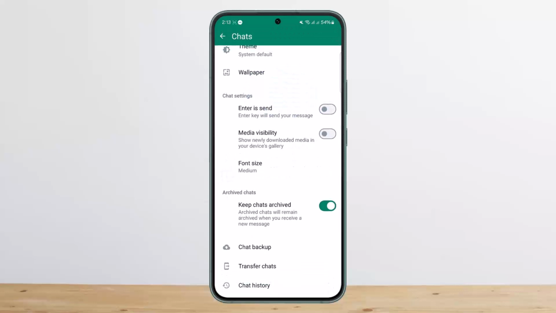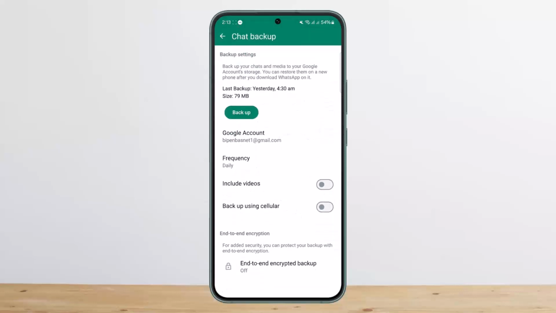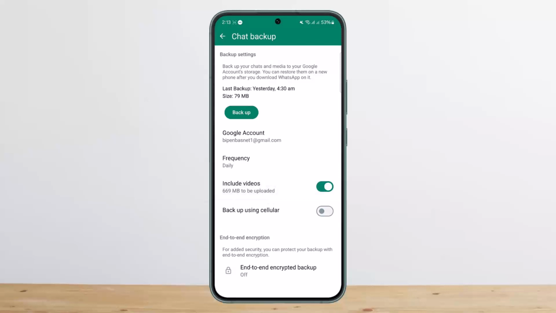If you want to transfer it to some other devices, that is iOS to Android or Android to iOS, you can tap on chat backup and you can go ahead and back up your chat by tapping on backup. You can simply tap on include videos option here and then tap on backup.